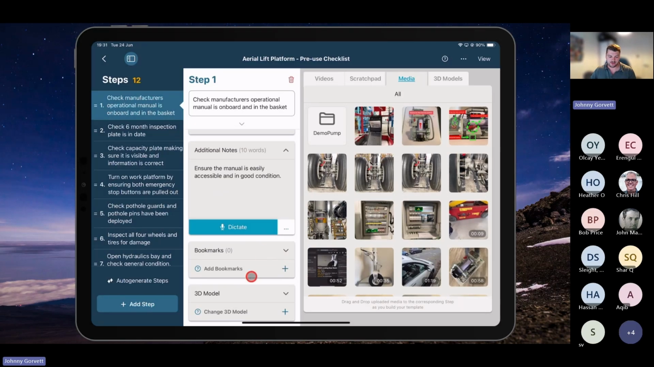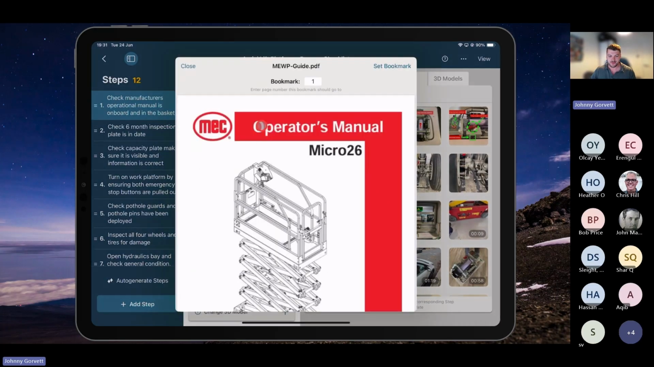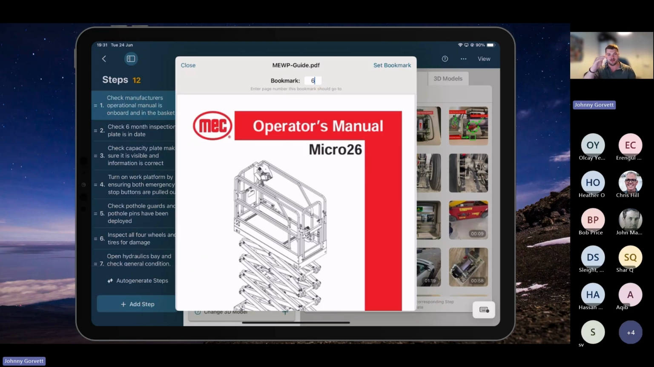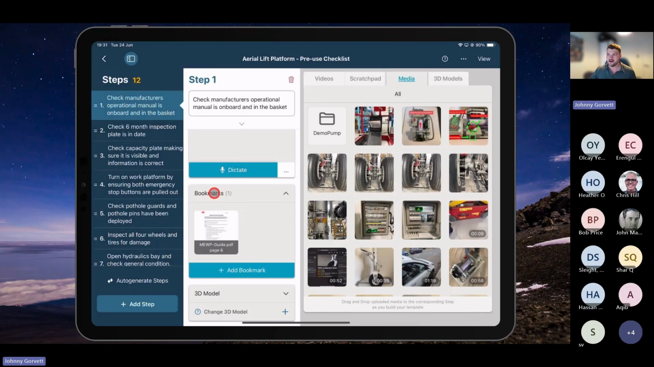So if I navigate down to the bookmarks tab and I select add bookmark, we have the one we just created this work instruction for, the mute guide, and we can actually pinpoint this to a certain page. So I know that page 6 is where this instruction is listed from, so I can ping it to say page 6, hit set bookmark, and that will really quickly pin a bookmarked PDF to this step, really highlighting to the person consuming this data the information they need.